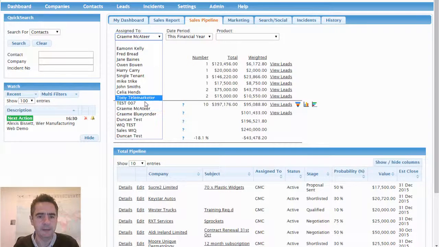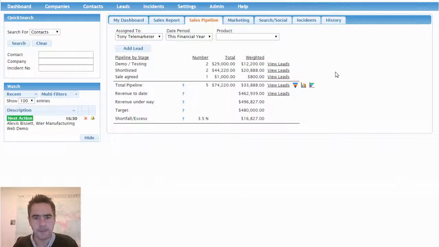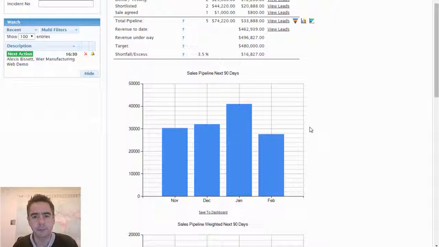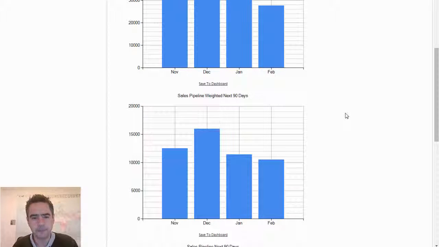If you compare this to Tony, he has a much larger target, but as we can see, his revenue to date is close to that target. So he only needs a little bit more to actually hit his target, and it looks like he's going to comfortably exceed it. If I look at his charts, I can see Tony has got a much more solid, stable looking pipeline, much more consistent.